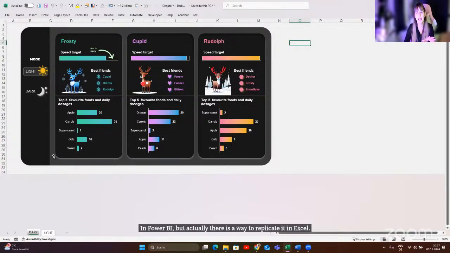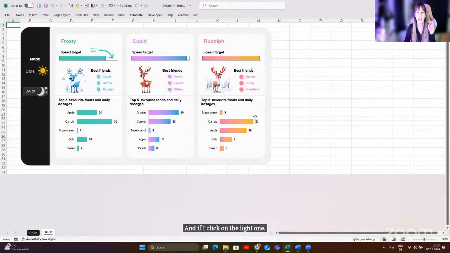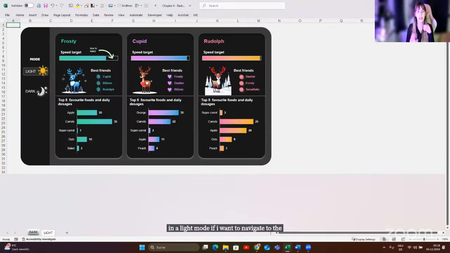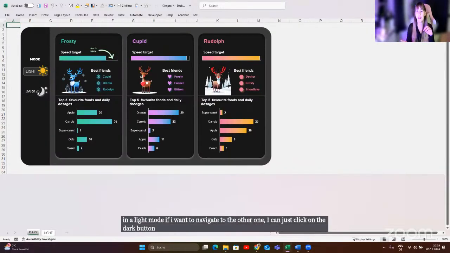So I created a dark dashboard here with my top 3 favorite reindeers, and just inserted some data about these reindeers. On the left side, again, I have the navigation with only 2 buttons now, light and dark. And if I click on the light one, you will see the same dashboard, but just in a light mode. If I want to navigate to the other one, I can just click on the dark button and the other page will be shown.